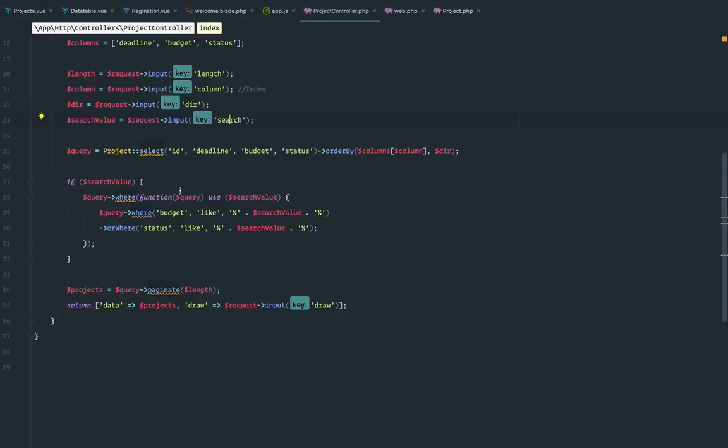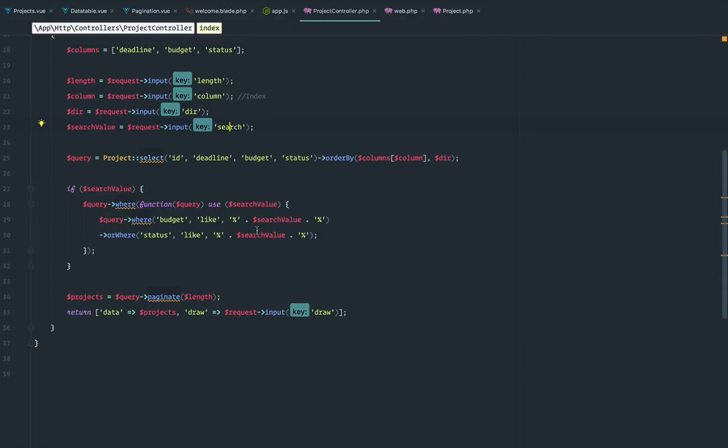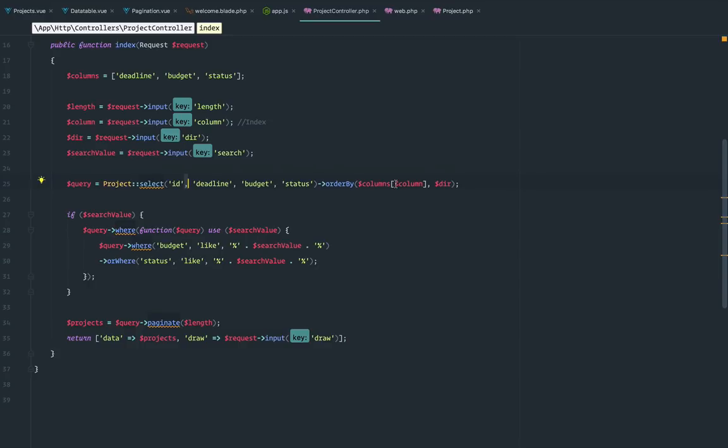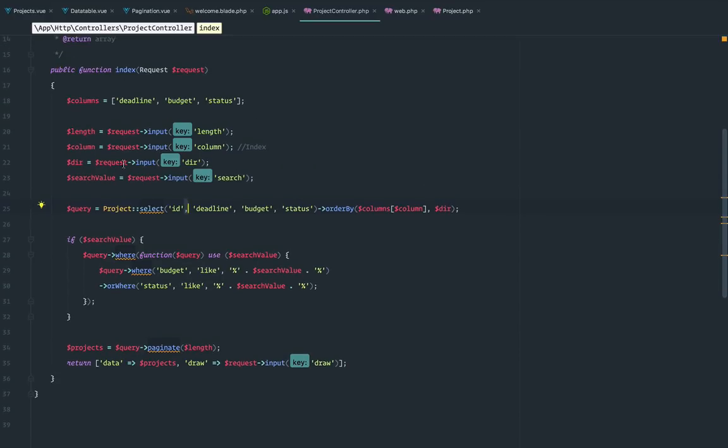And Laravel has a great ORM. I really like it. So I'm making a query here. Get me all the projects, select these columns, and then order by column direction. So this column is the index. Like I said, we're sending the index, so it's going to be 0. So in this case, it's going to be deadline. Direction is going to be descending.